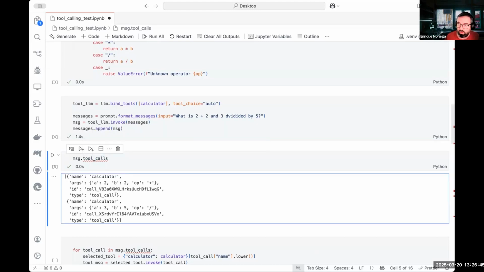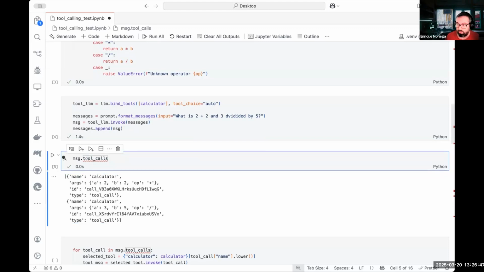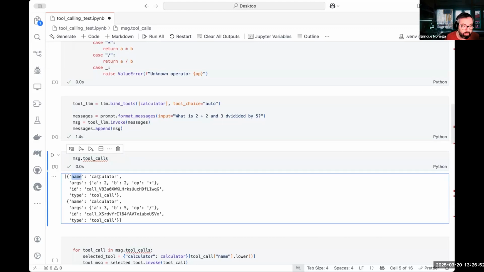Instead, we got those tool calls assigned into a field that has the name of the function that we want to call. Function or tool is the same thing here. Then the arguments: A is 2, B is 2, and we want the addition. And we have an ID. The ID is just an identifier for this specific invocation of the tool. And likewise, we get another call to calculator with 3 divided by 5. And you can see why we need an ID here.